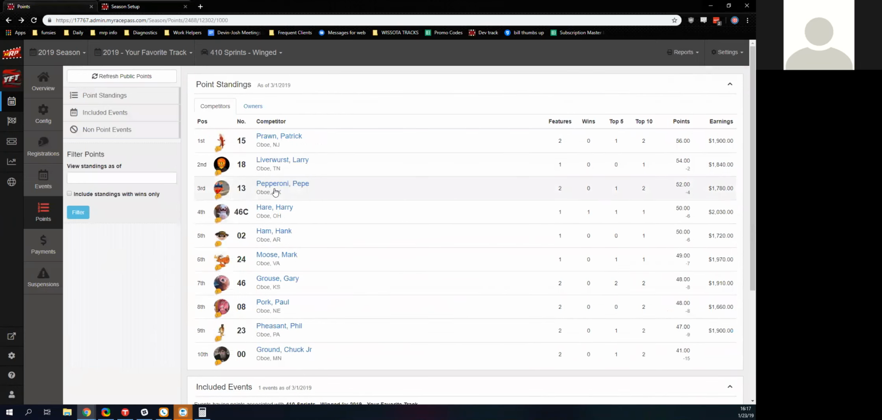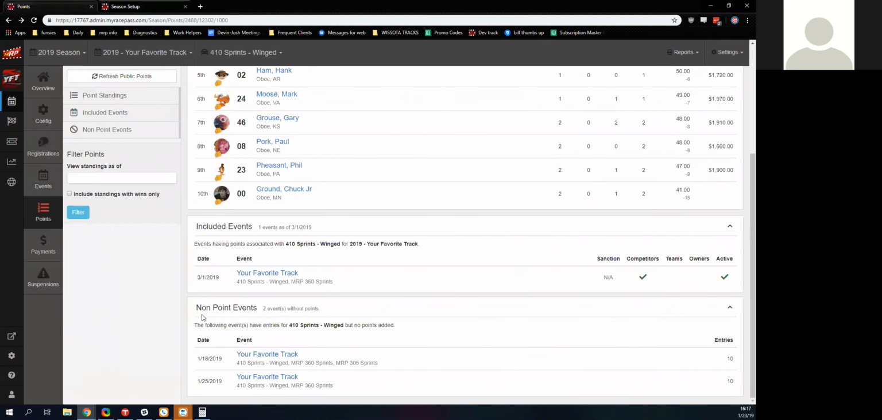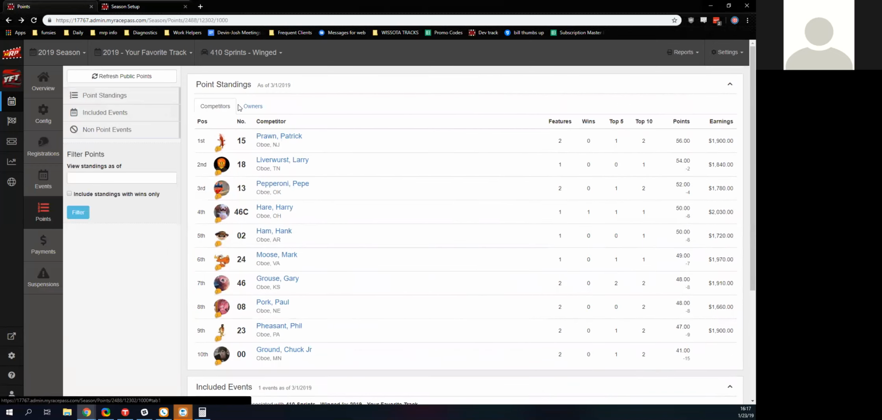And points are going to be working a lot the same as before. So it's broken out by class. We can see all of our point classes here. We can see which events are included in this total. So we can see which ones are not. These are events that ran that I just didn't have points added to. So we're able to see those points, how much they earned.